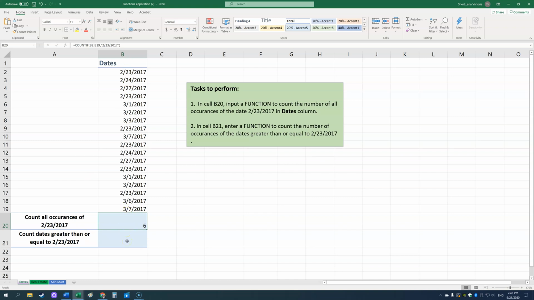So if we want to count all the dates that are greater than or equal to 2/23/2017, again, I'm going to use the CountIF function. So I'm going to type in equals in cell B21, CountIF, open parentheses. The first argument is the range, and that's again going to be B2 to B19, comma. The second argument is going to be criteria.